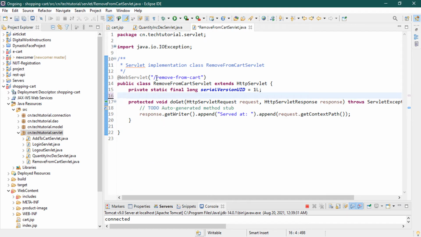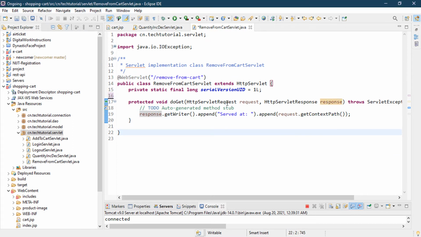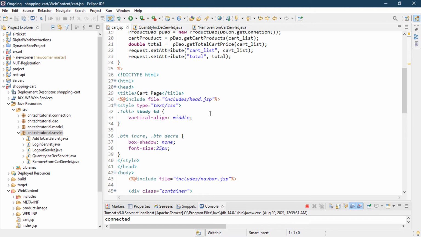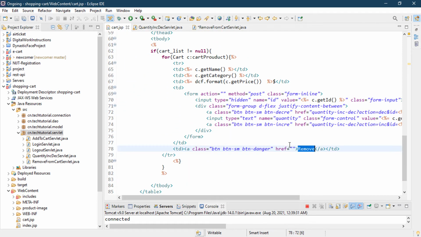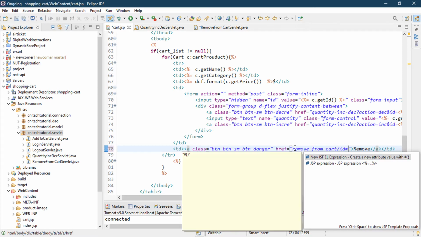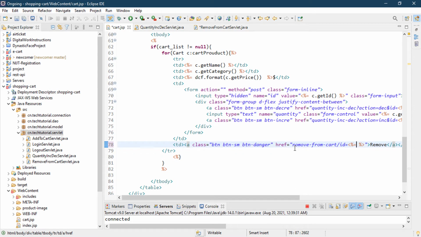I'm going to remove unnecessary comments from here. This is our servlet URL, this is our response, then the context path. Now let's go back to our cart.jsp page and configure the remove URL. So remove-from-cart slash, and we are going to pass an id, id equal to a JSP expression tag, and we can get the id with c.getId().